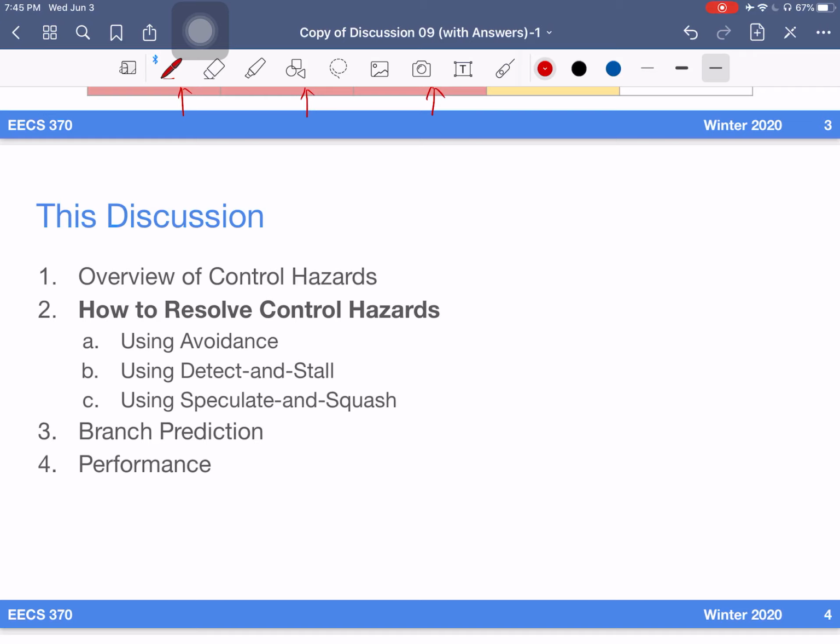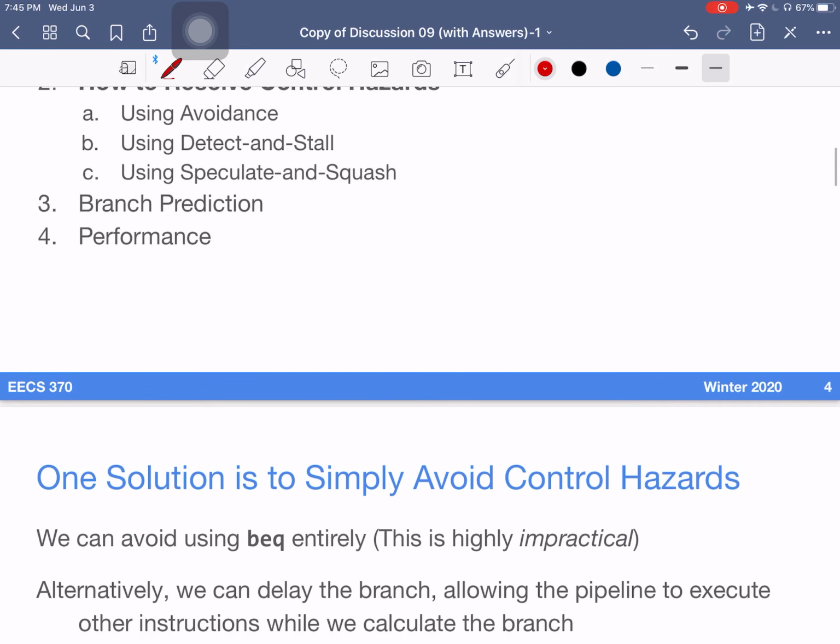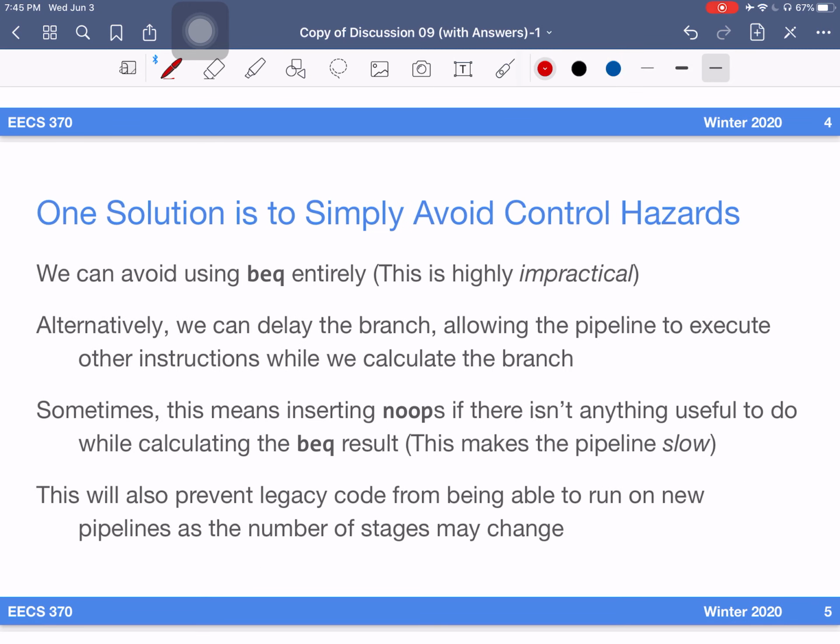Similar to the data hazard, we will have 3 different methods. First one is avoidance, like avoid using BEQ. This is not a good way, but we can try to avoid the BEQ. Another alternative approach is we can delay this BEQ. We can have a new instruction called delayed BEQ, and this delayed BEQ will execute 3 cycles later. So the 3 instructions after this delayed BEQ, we will execute them no matter the branch is taken or not taken.